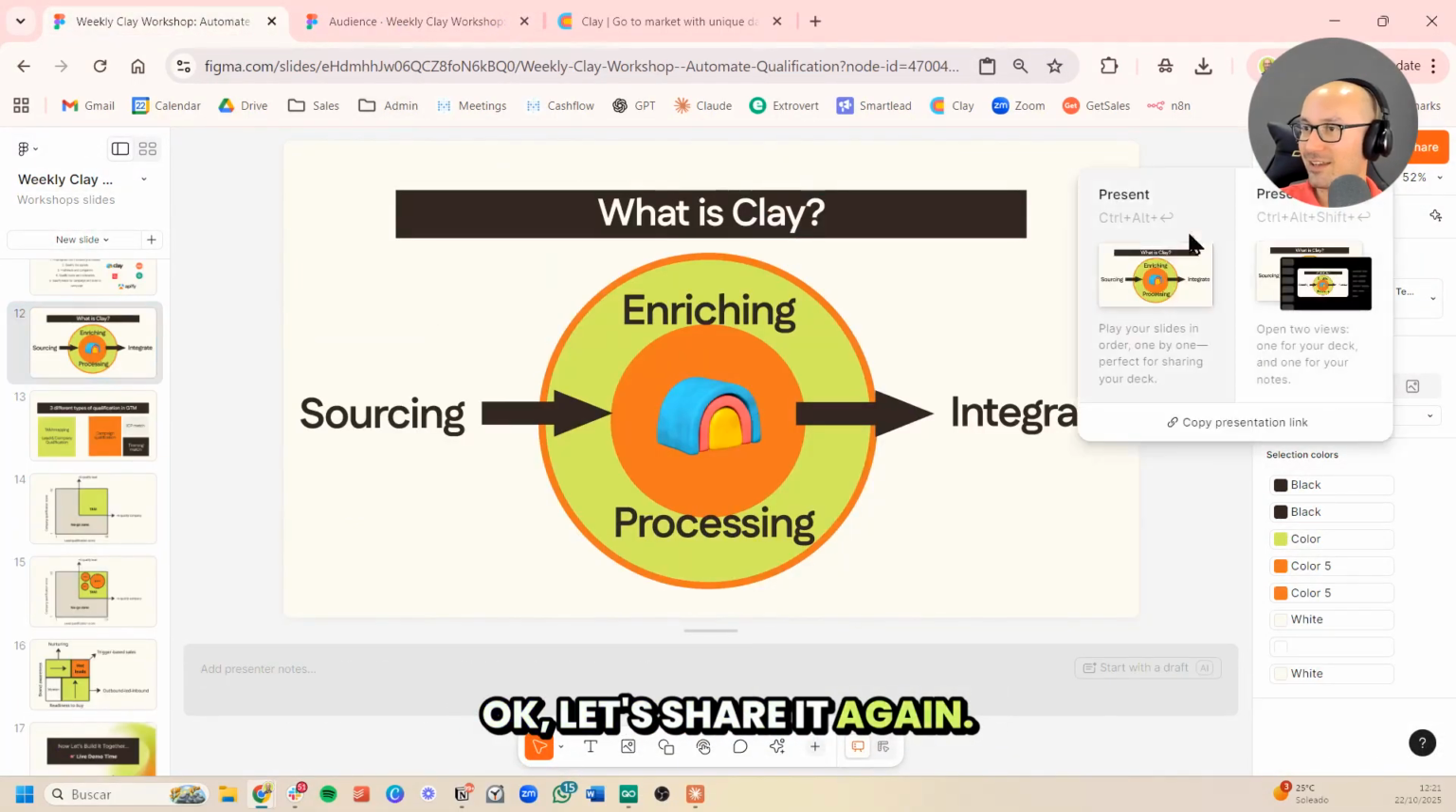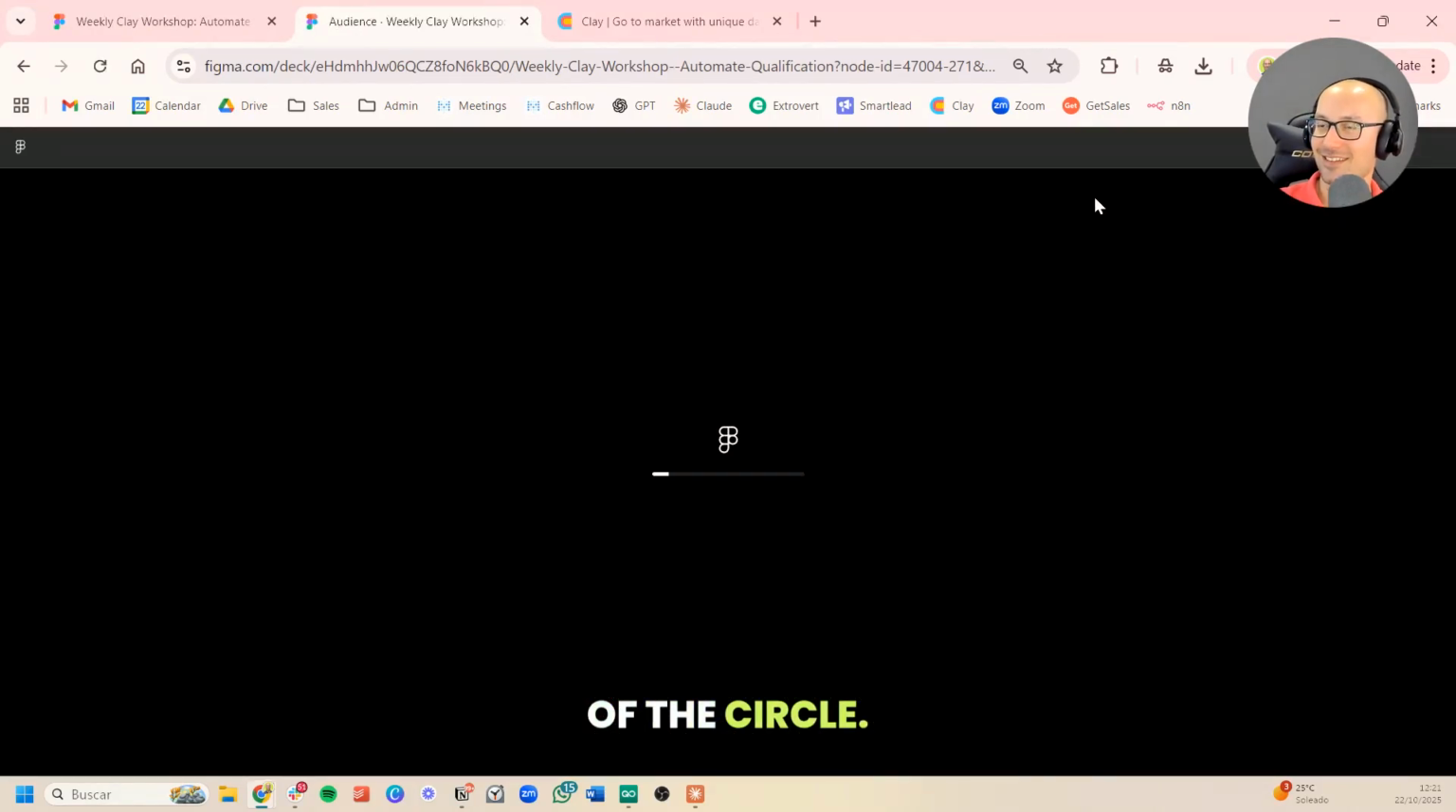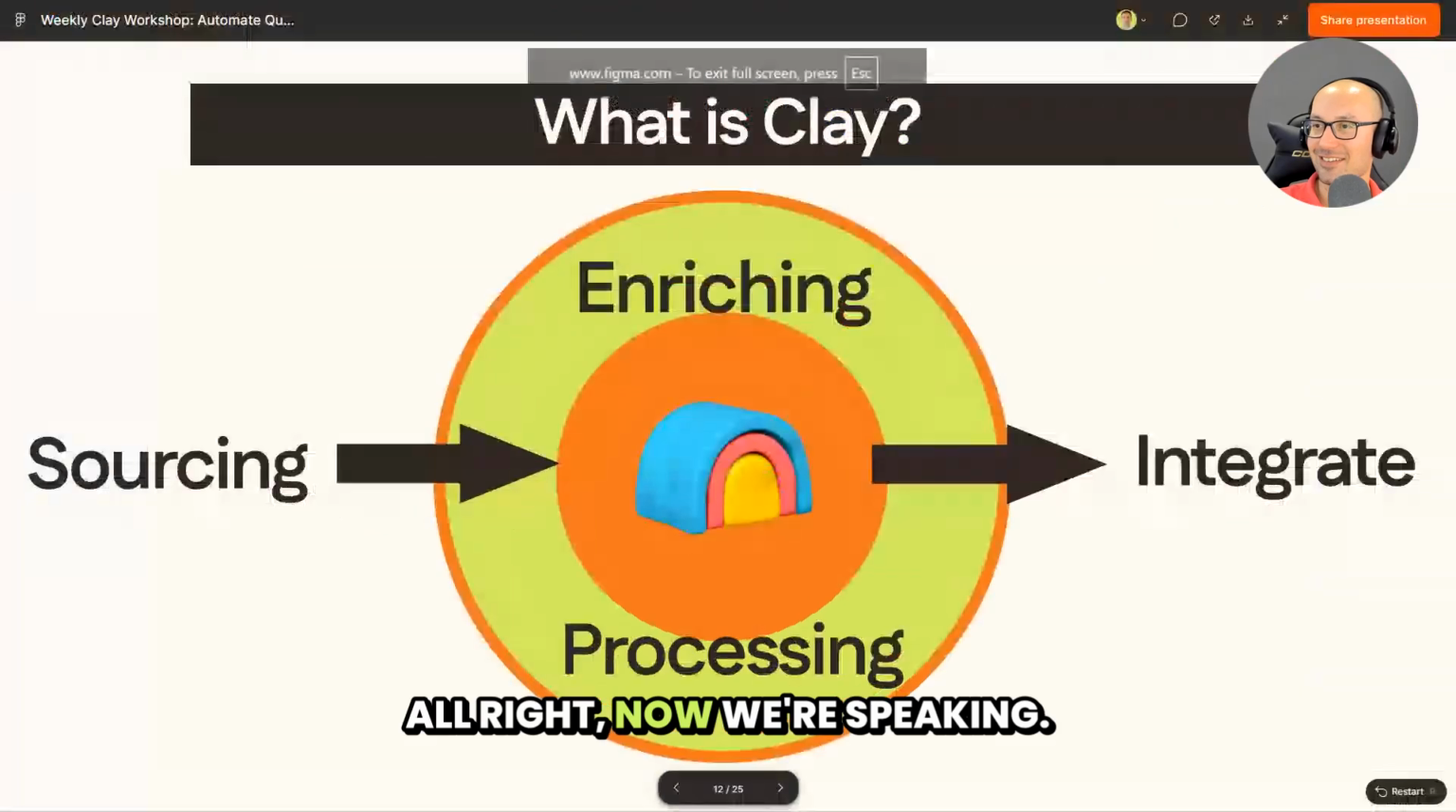Why am I not seeing Clay? Okay, let's share it again. I was going to say we should put the logo inside of the circle. All right, now it makes sense.